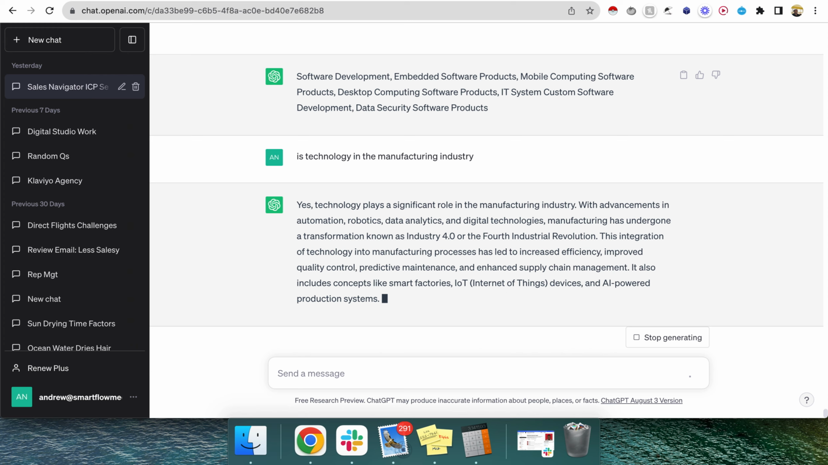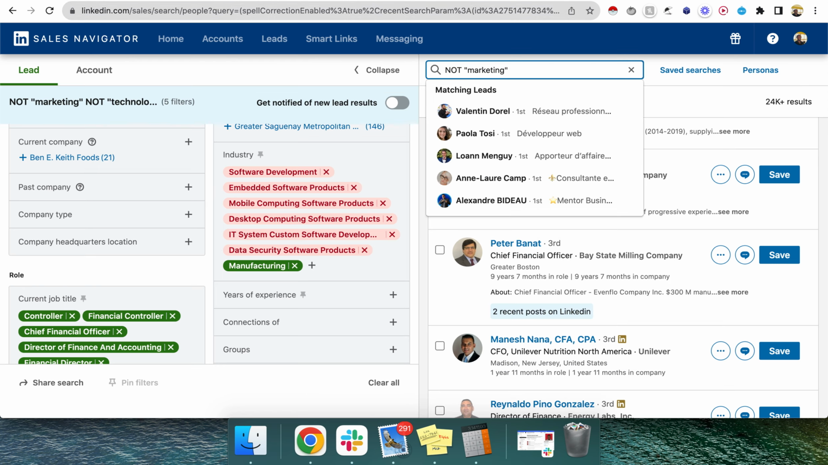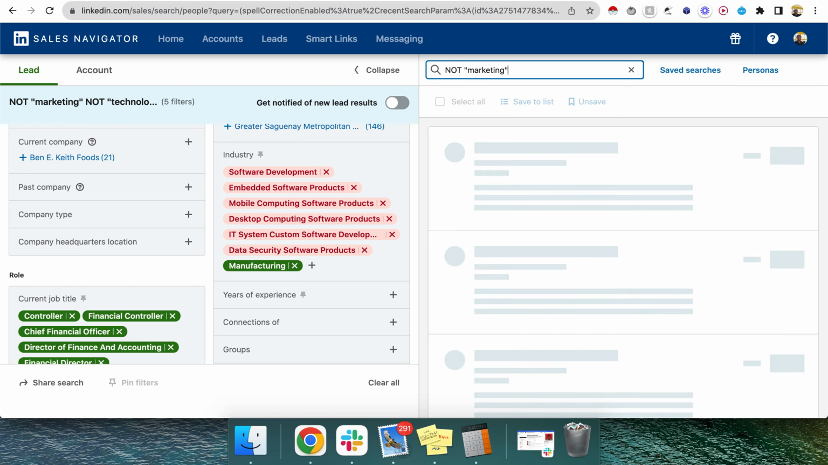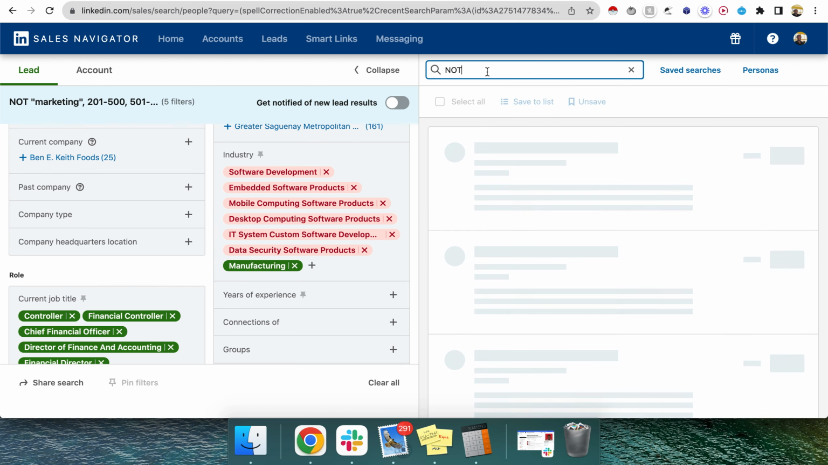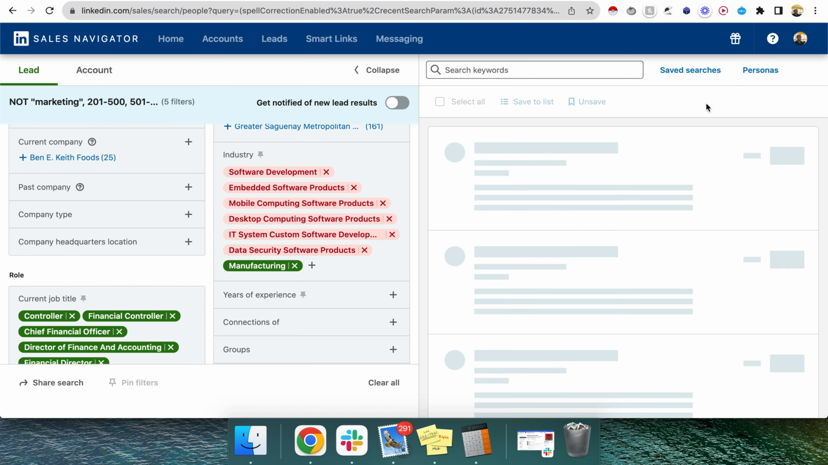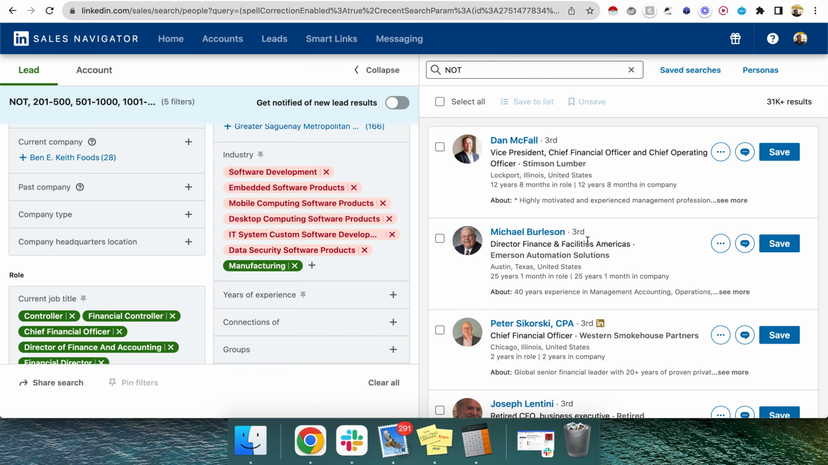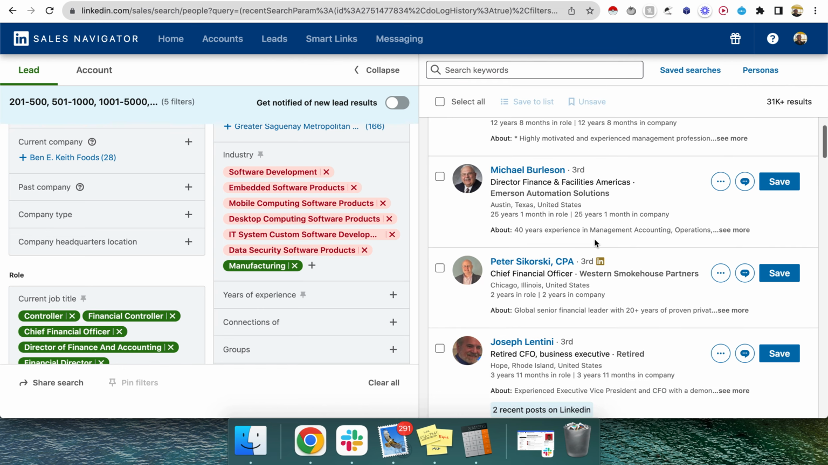Yeah, see, technology is a relevant keyword, so it was bad of me to put not technology. But not marketing is good because we don't want marketing companies. So technology could be related to manufacturing. I'm not even going to put it. I'm going to take away all the keywords. So not marketing as well. I didn't even see marketing, like a marketing agency, in the results. So I want to exit this. I don't want anything. Okay, let's go.